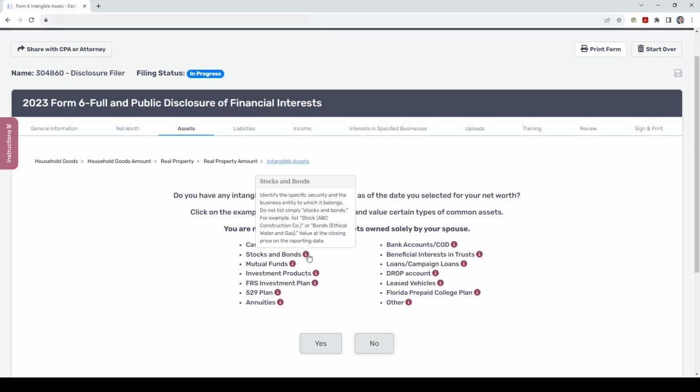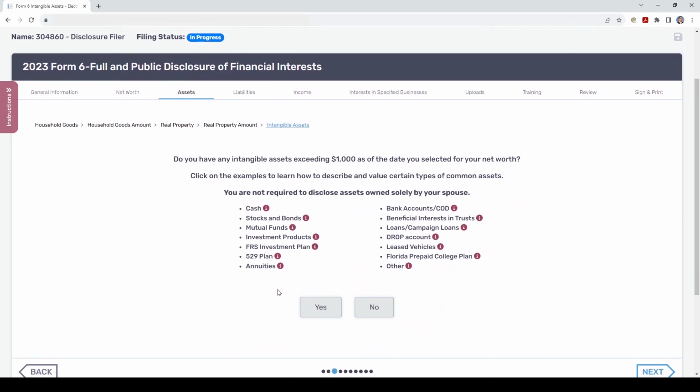For example, list stock, ABC Construction Company, or bonds, ethical water and gas, and then use the value at the closing price on the reporting date. And again, for us, that would be December 31. There are lots of other examples here provided on this page to make the proper disclosure, and you should review those at your leisure. But then we're going to click yes, because we do have some disclosures here to make for intangible assets exceeding $1,000.